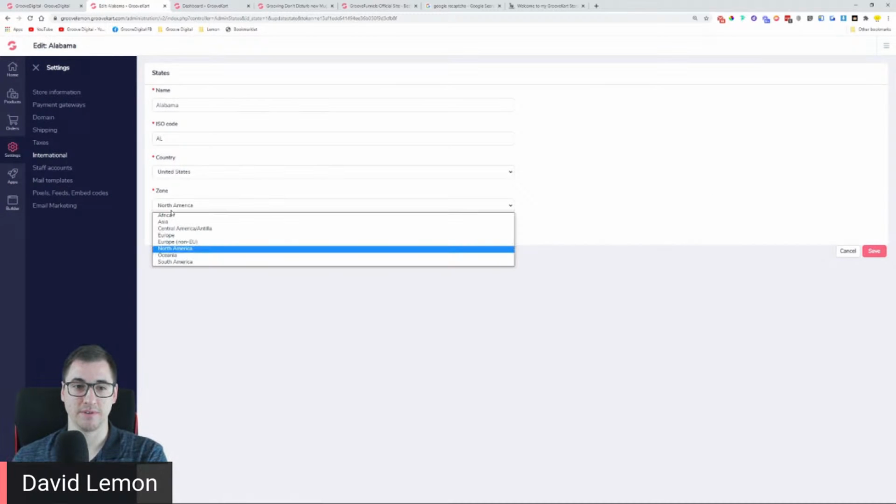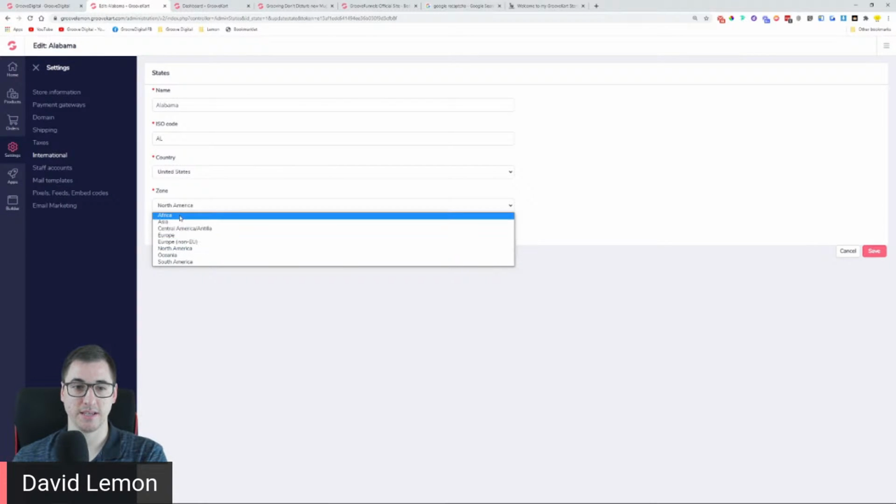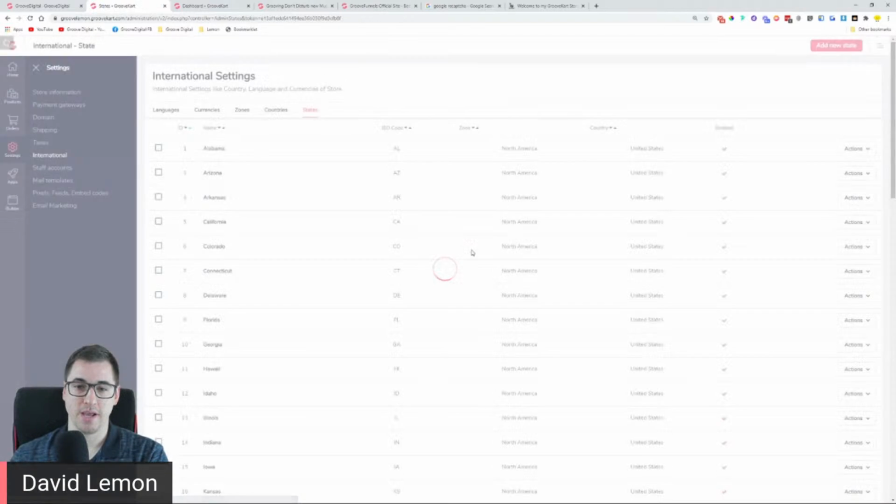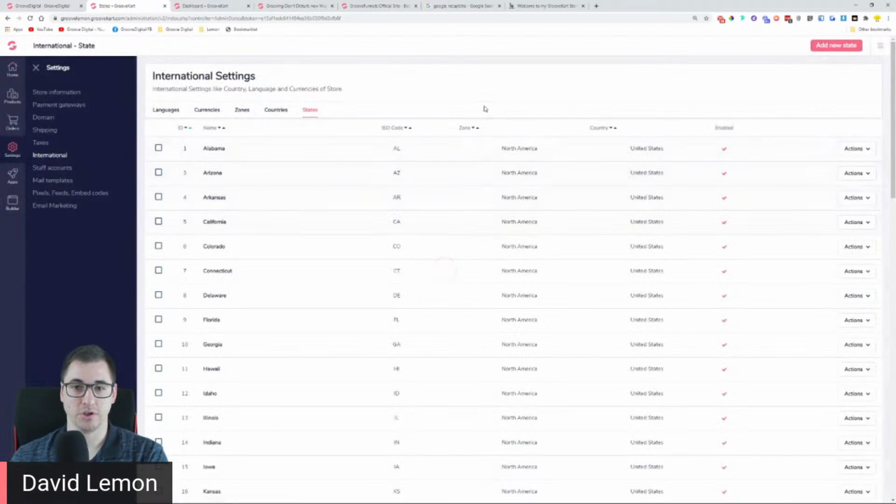You can set up different zones. As you can see here, this is where you modify different states, different zones, and so on, and you can turn it off and turn it on from being used during the checkout process or during the actual delivery or shipping process. So that's it with the international settings.